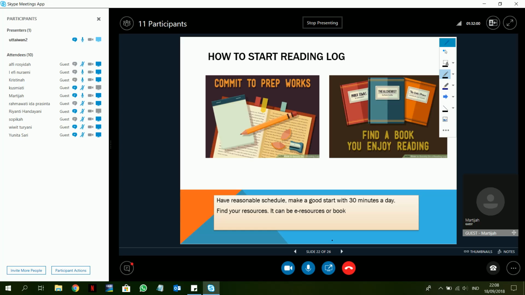Nah, apa yang dilakukan? First, commit to prep the works and find a book you enjoy reading. Nah, we have so many resources. You should have a reasonable schedule and make a good start with 30 minutes a day. Jadi, karena ini kelas reading, tidak perlu harus membaca 1 jam, 2 jam satu hari, tapi cukup mungkin 20 menit pertama. Jadi, bisa dimulai dengan 30 menit dulu di awalnya, baru kemudian bisa bertambah, bertambah, bertambah lagi.